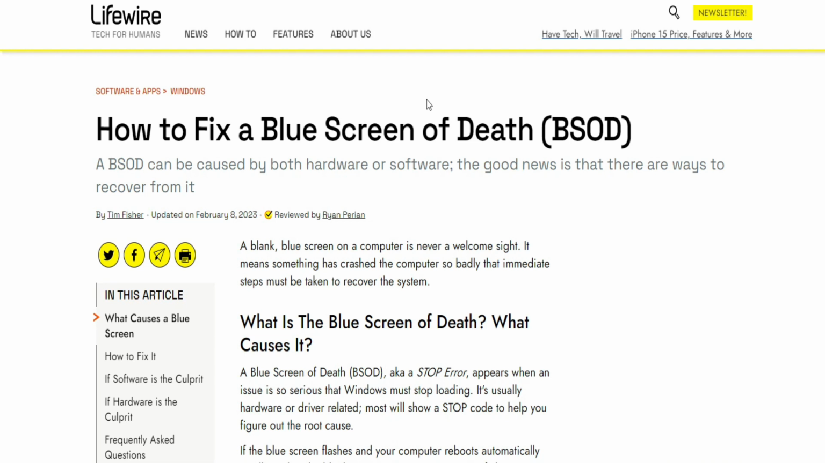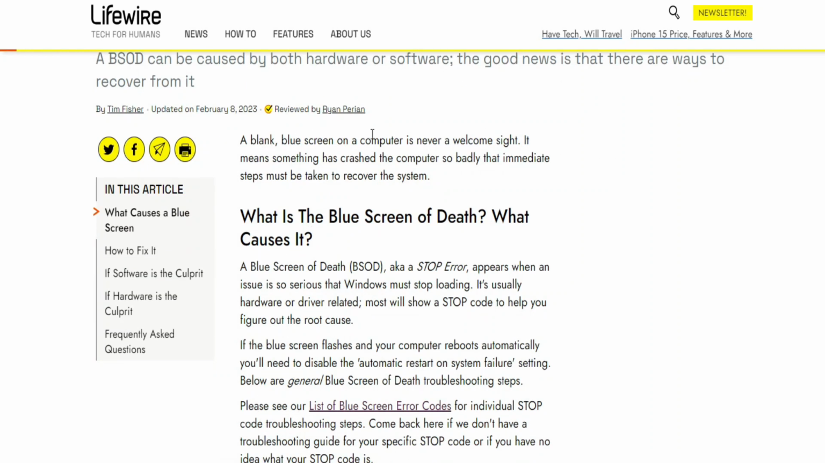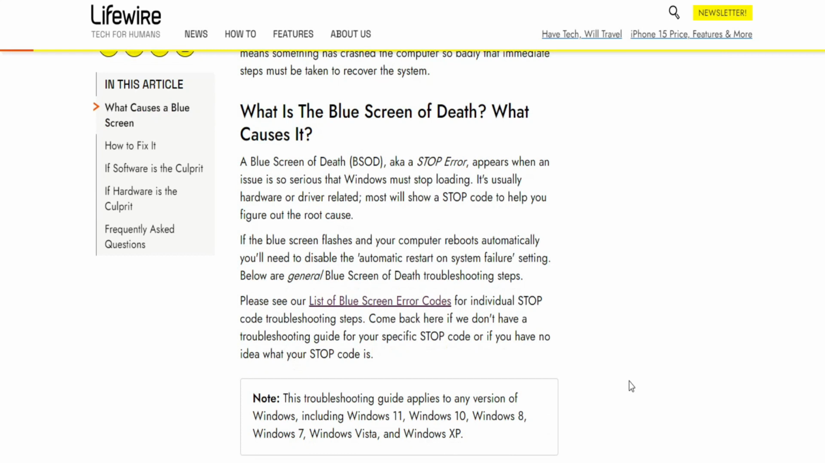Today I am going to tell you how to fix a Blue Screen of Death, BSOD. BSOD can be caused by both hardware or software. The good news is that there are ways to recover from it. A blank blue screen on a computer is never a welcome sight. It means something has crashed the computer so badly that immediate steps must be taken to recover the system.